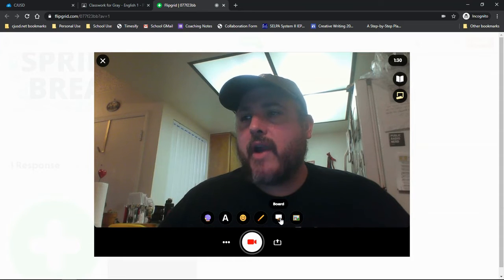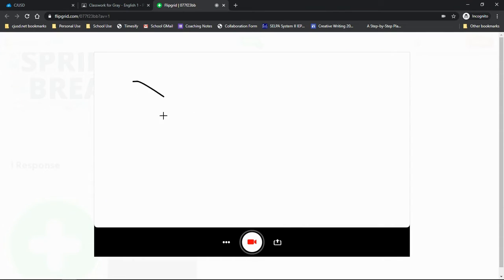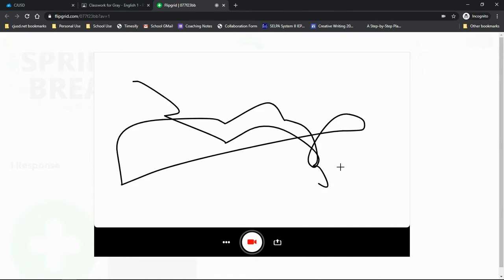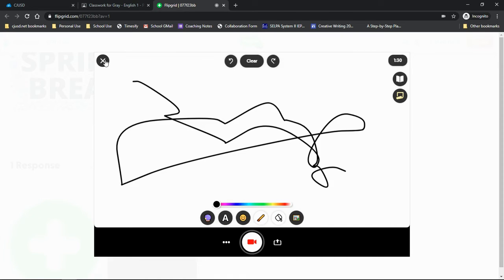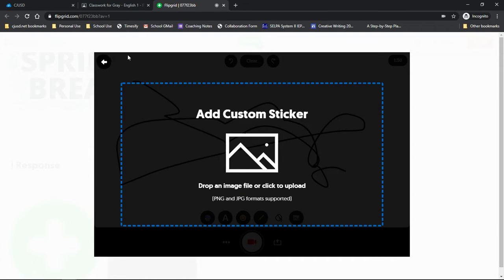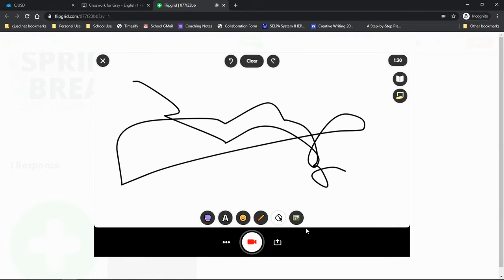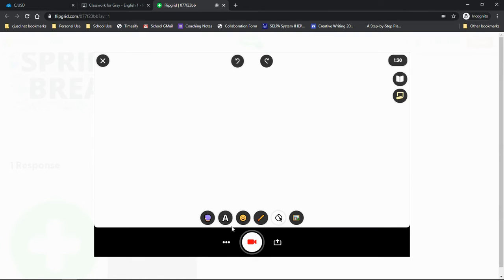You can also create a board. And the board allows you to add all sorts of things. You can do writing and whatnot. You can also add custom stickers too. So if you want to write on yourself, you can do that, and you can clear your board too.